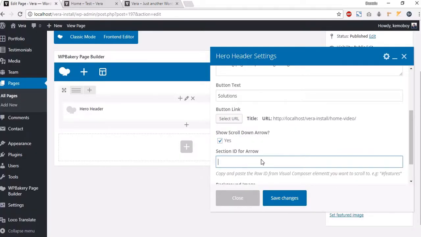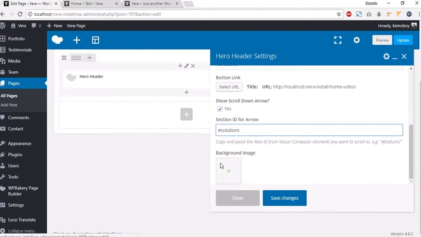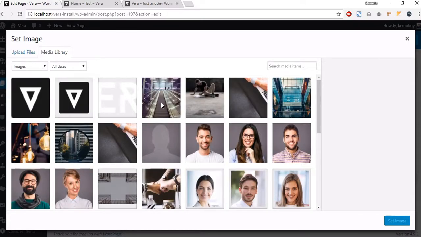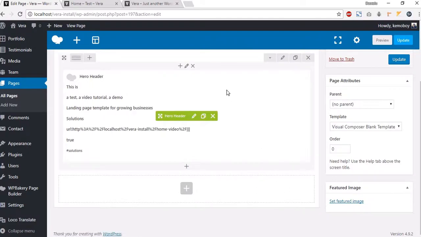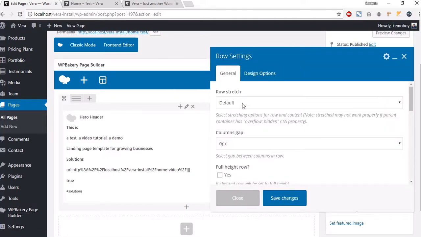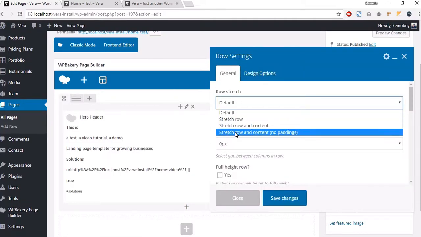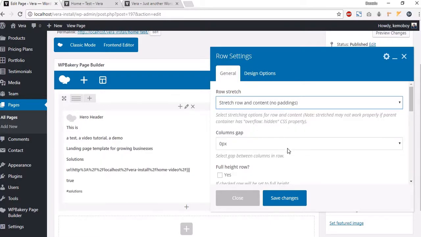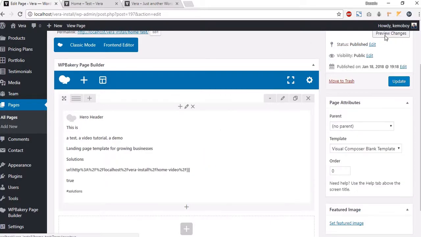So let's check it and let's give it a section ID. This section ID is the row ID. I'll show you that immediately. So let's say solutions, and here for the background image I'll choose this and click Save Changes, and then you have to go to the row here, edit this row, and you need to change this from default to stretch row and content, no paddings. Click Save Changes, and now let's preview the page.